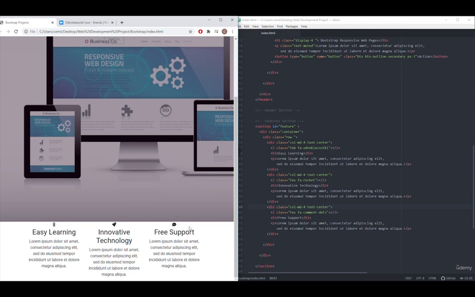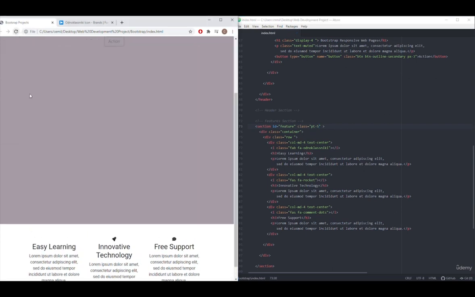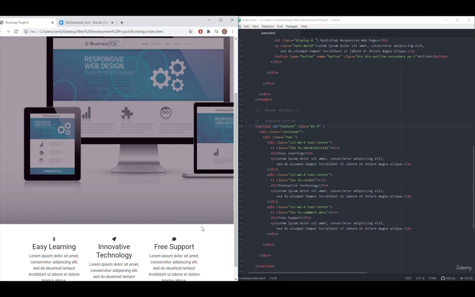So we want to set some space in this section from above. In the section tag, I can write padding top, so pt as a class, and I'll write 5 for the amount of space. And when you look at it, you can see the section's now gone down 5 units.